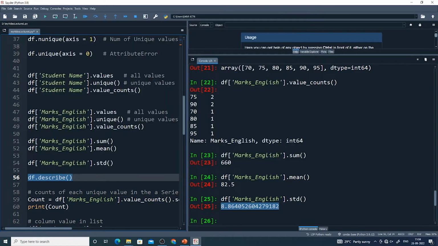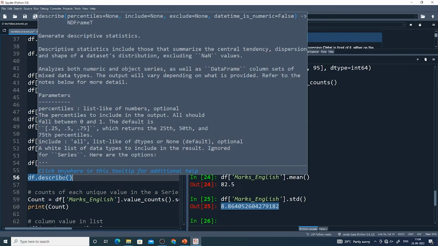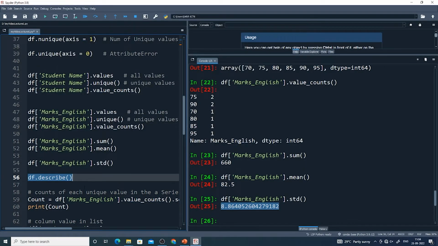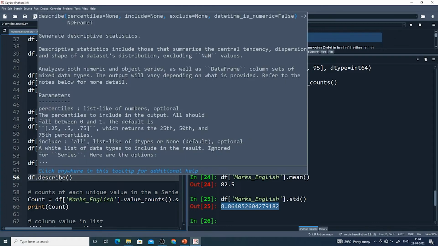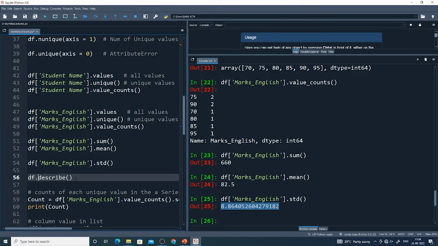Let us see column wise. So I am executing this df.describe method. This describe method is used to provide a summary of the statistics. It basically provides the statistical summary of the data inside the data frame. So let me execute this.